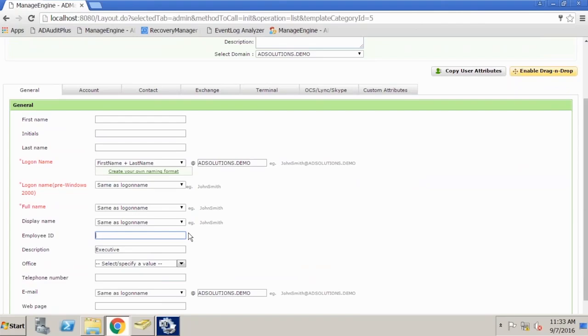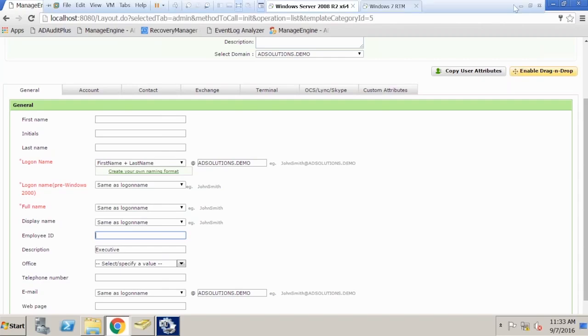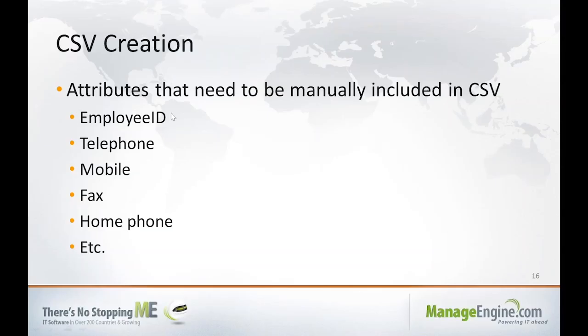And how do I get the number in a template if every number for every new user has to be unique? Well, you can't. So what I'm saying is many of these very detailed per user configurations might have to manually be included in the CSV file. So employee ID, telephone number, their mobile number, their home phone number. Obviously, users aren't going to have the same home phone number.